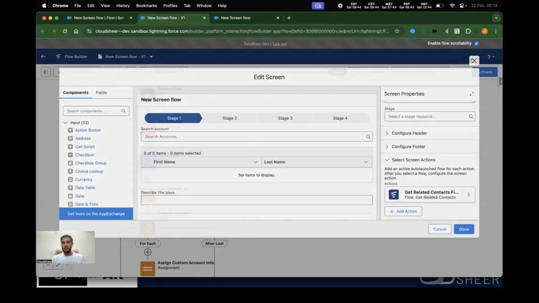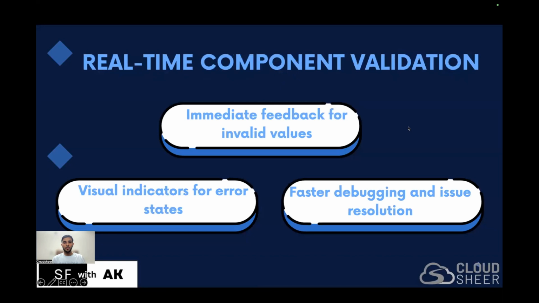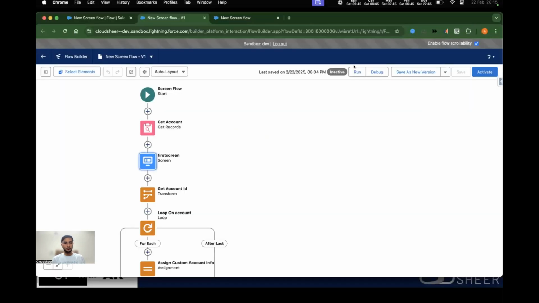Now let's move to the next feature, real-time component validation. This feature allows us to give the user feedback immediately without clicking on any button. This is also kind of part of the responsiveness of the screens. So let's see it in action.